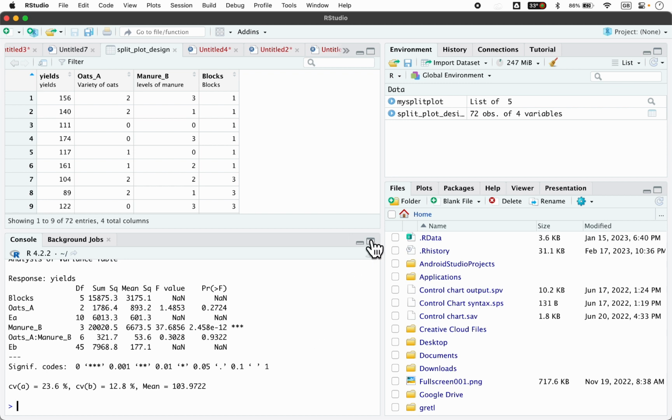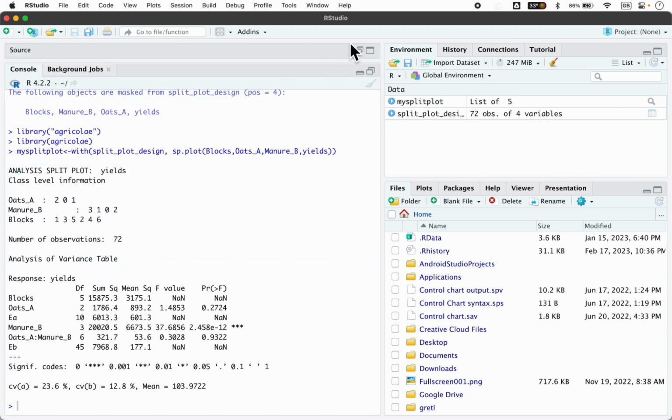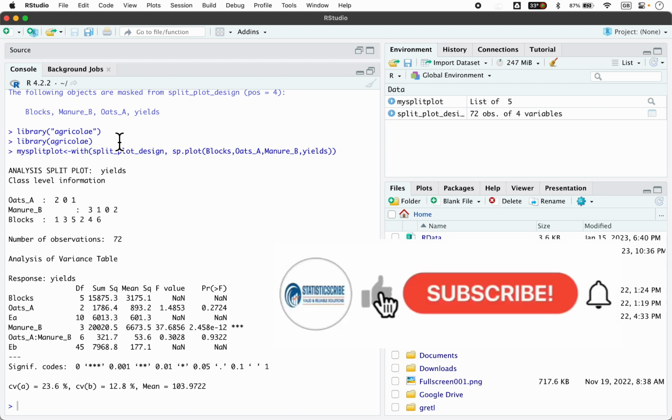You can actually expand it to see everything, okay? So you can see it here. This is just the output analysis split plot yields. You can actually collapse it also, okay? Should you not have agricolae installed in your R or RStudio, all you have to do is click on the link in the description box, okay, and follow the tutorials, you'll learn how to, okay?